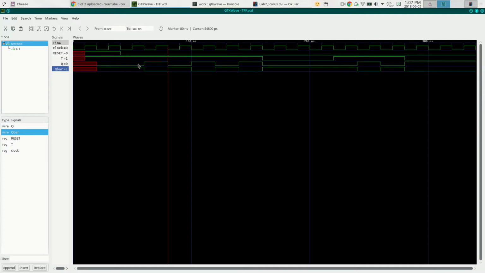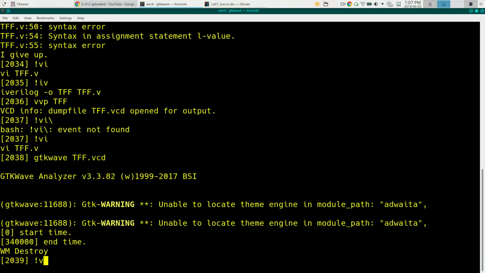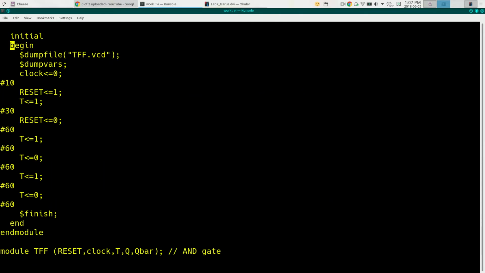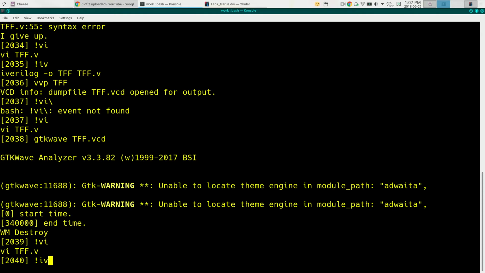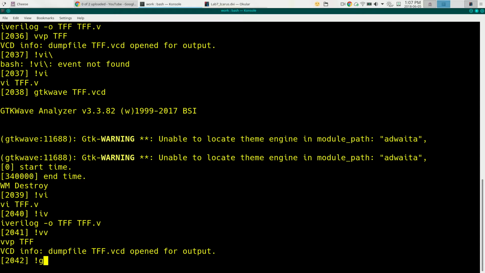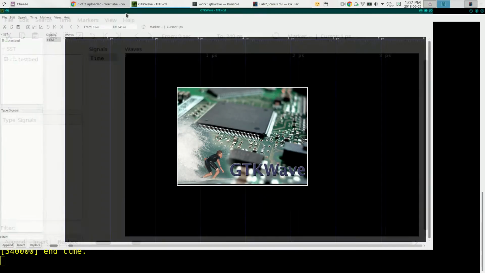And where's my T input? Oh, my T input's high to begin. Oh, let me change that. Let's make this more reasonable. Let's start off with our T input at a 0. So recompile, rerun, relook at the waveform.